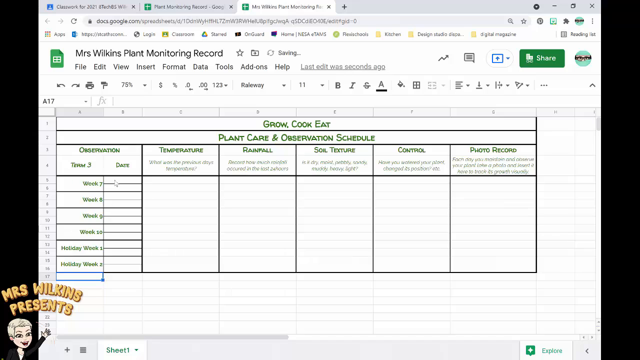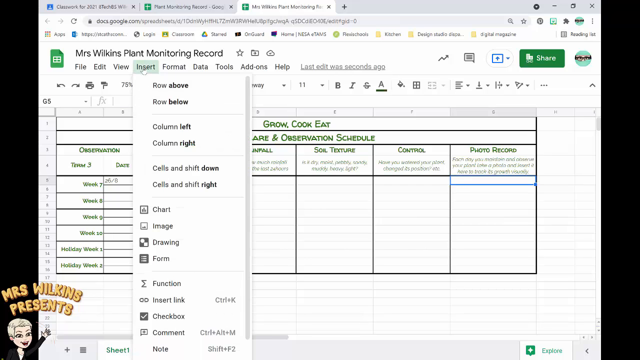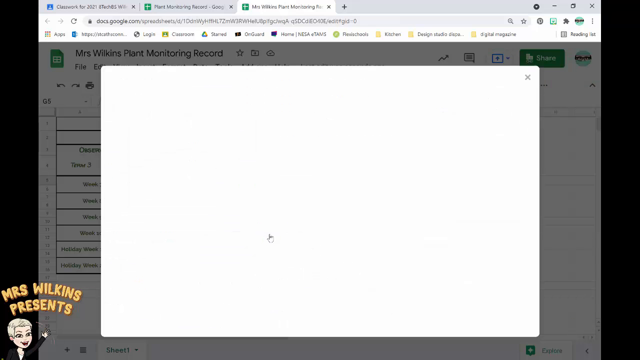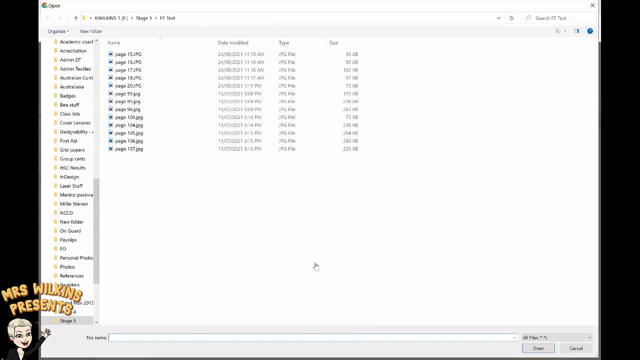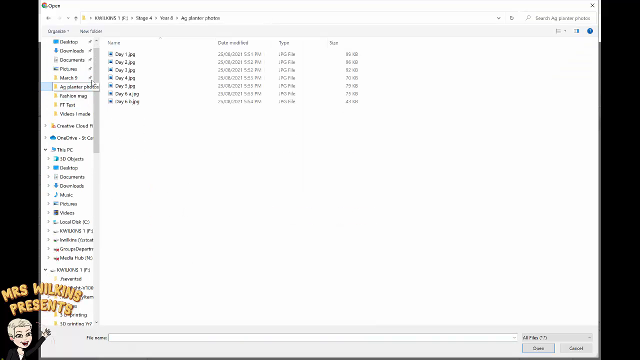You will be planting your seeds on the 26th of the 8th, and once you've planted your seeds, you're going to take a photo. I've saved my photos to my computer, so I'm going to click in this cell here and then go to Insert, Image, In Cell, from my computer, and I've got mine saved in this folder.